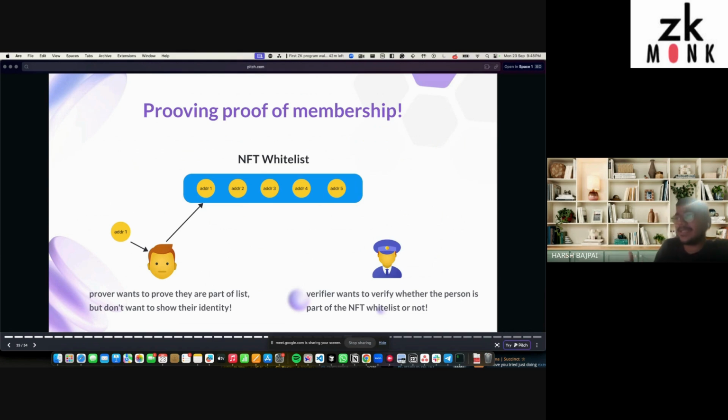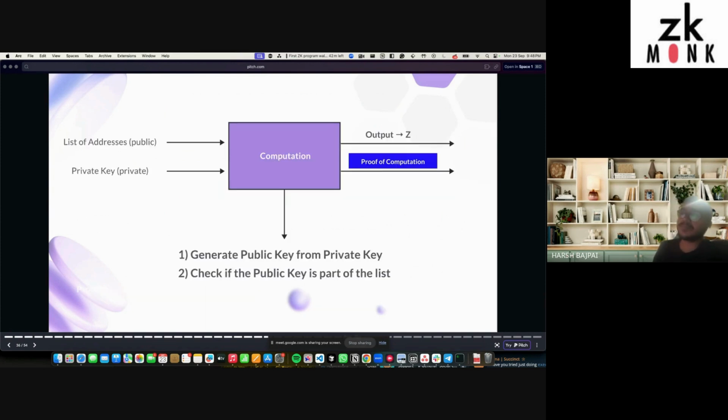So they will say that I need the first input, which is the whitelist, to be public so that I can verify that you indeed are part of the correct list, but I'm fine with you hiding your own address. So that's one of the examples where you might need to leverage public inputs.